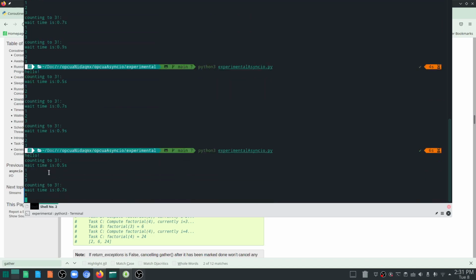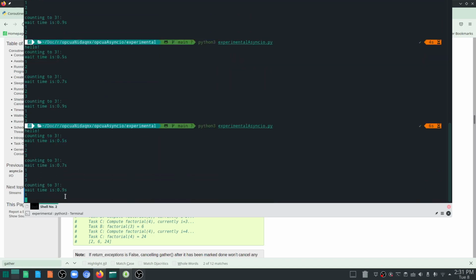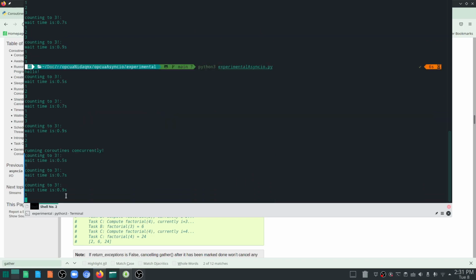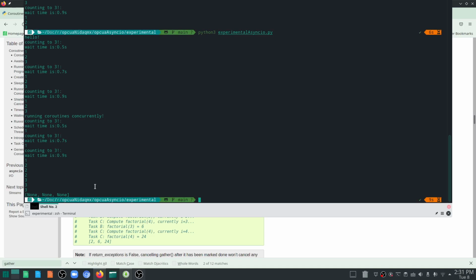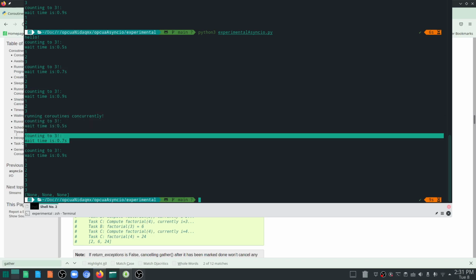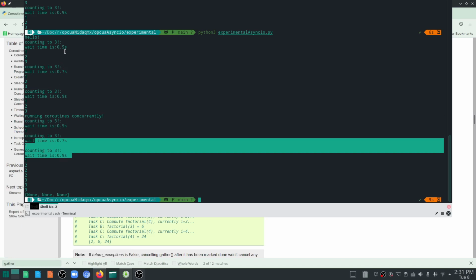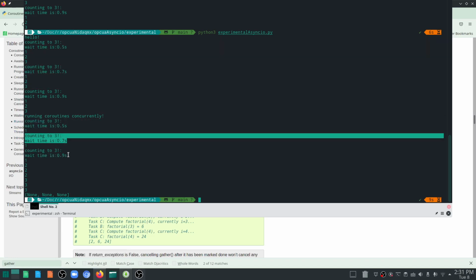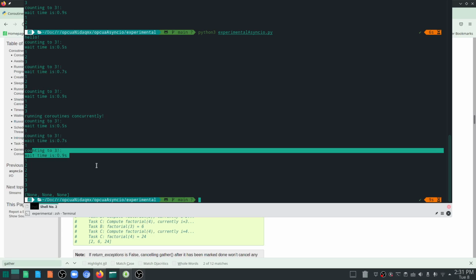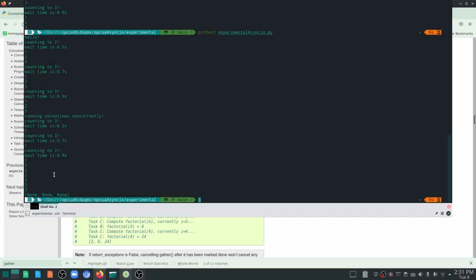So we have this counting to 3, 1, 2, 3 running normally. And what happens? It says running coroutines concurrently. So it literally runs all the first bits of the code. Instead of running it one after another, you run the first bits of the code at the same time. And while the thing is waiting, you run the second bits of code. So what am I talking about?